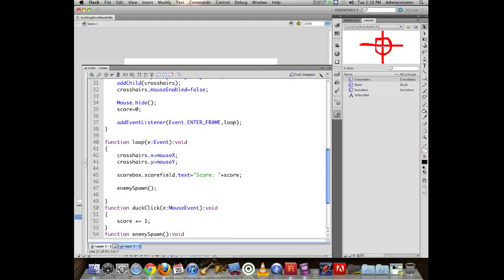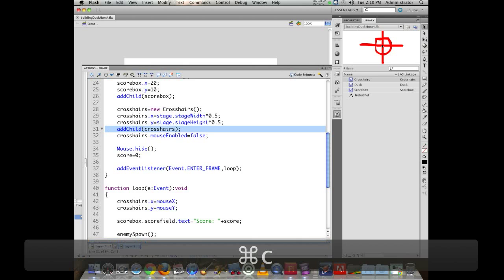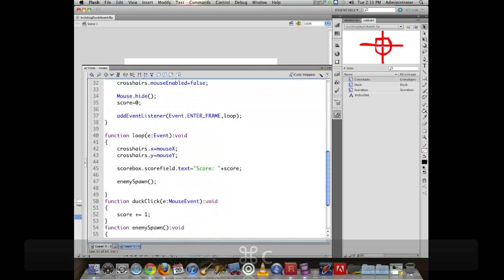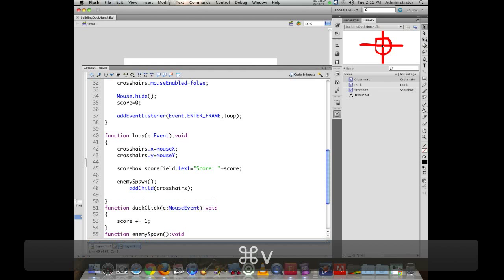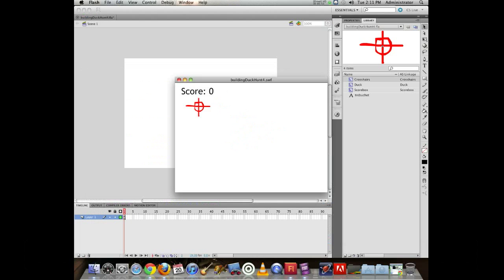So one thing about add child: when you add something to the display list, if you add that object to the display list again, it goes on top of everything else that's already there. So really what we can do is take this line, add crosshairs, and put that after enemy spawn, so that no matter how often the enemies are spawning, crosshairs will always now be added every frame so that it's sitting on top.